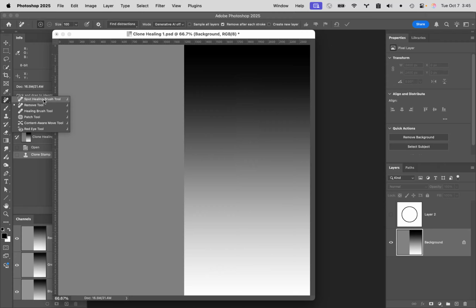There's the spot healing brush tool at the very top. There's the remove tool underneath it, and the healing brush tool. This is the standard one, the one that was originally built, and it's the one we're going to start with. There is also the patch tool. We're going to look at all four of these today, but I want you to start with the regular healing brush tool, not the spot, but the regular one. Click on that. And then again, come over to the gradient side.